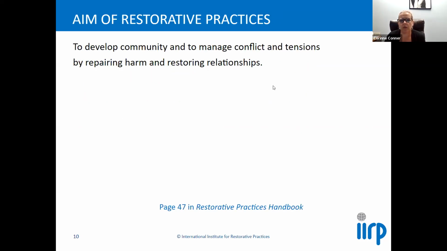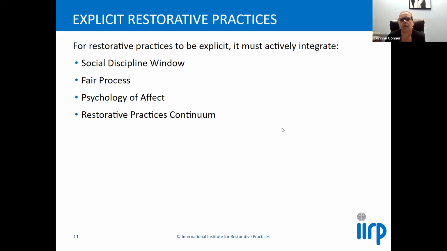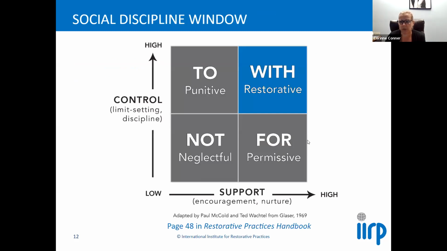So with restorative practices, the idea is always to develop community, to manage conflicts and tensions by repairing harm and restoring relationships. Restoring relationships is what this is all about. It's very important to understand that that is one of the key concepts of restorative justice. So when we're talking about restorative practices, there are four pieces that are very important and must be explicitly talked about, taught, and integrated. They are the social discipline window, the idea of fair process, the psychology of affect, and the restorative practice continuum.